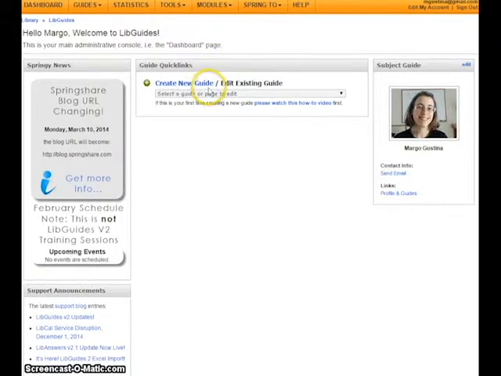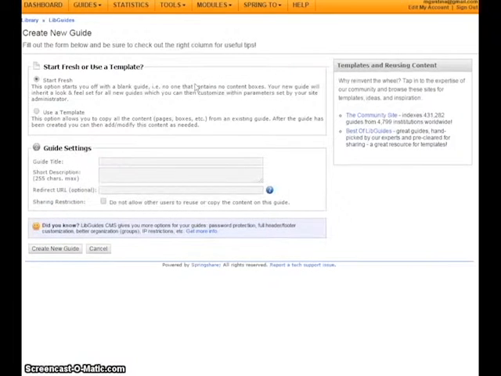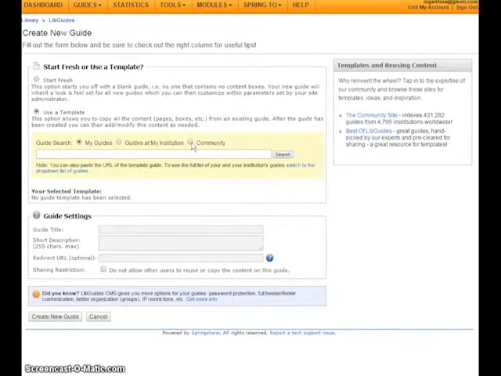Here you have the option of creating a new guide or editing an existing guide. In order to import the History Unbound LibGuide, you'll need to create a new guide. For importing someone else's LibGuide, you use a template. This guide will be part of your community of guides unless you happen to work at the South Central Regional Library Council. And here I recommend using the URL, the web address, for the History Unbound LibGuide.